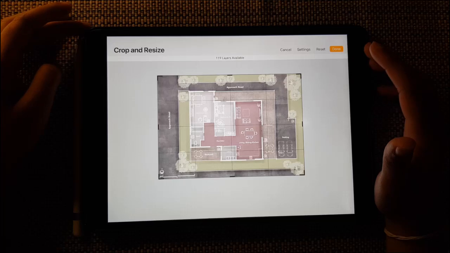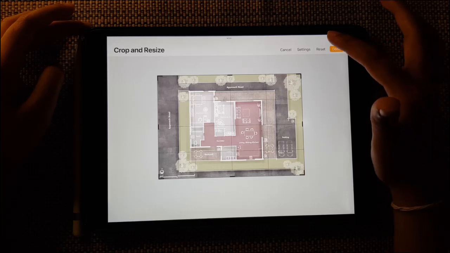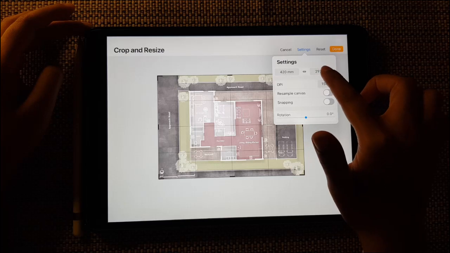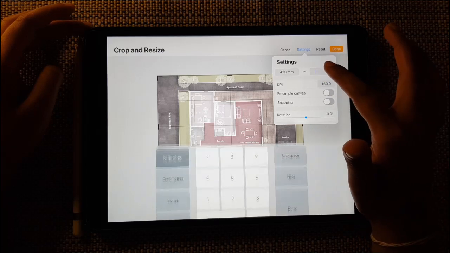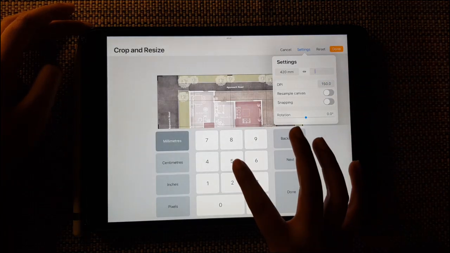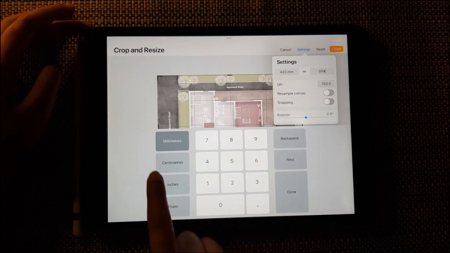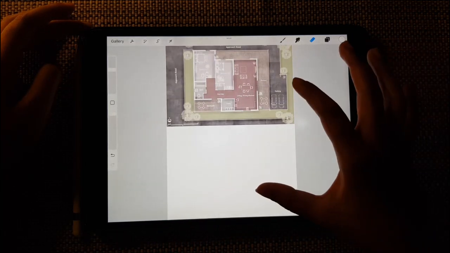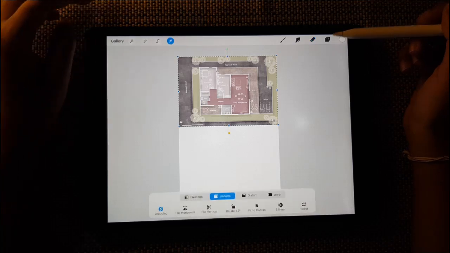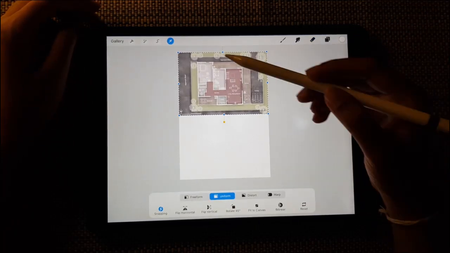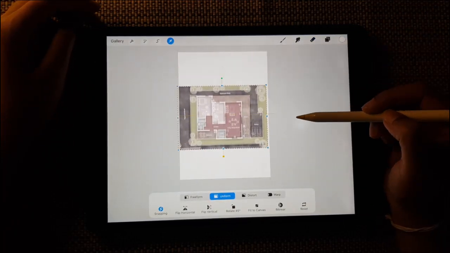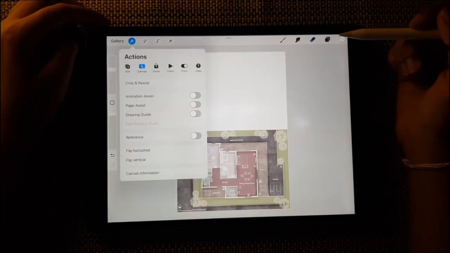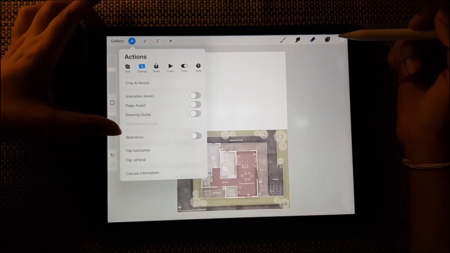So first let's see the size. It's 420 by 297, which is A3, but let's double the height so that it will give us space for our elevation. So it's 594, and say done. As you can see, there is room for our elevation. So let's move this plan down like this, and we're going to draw the elevation here above.